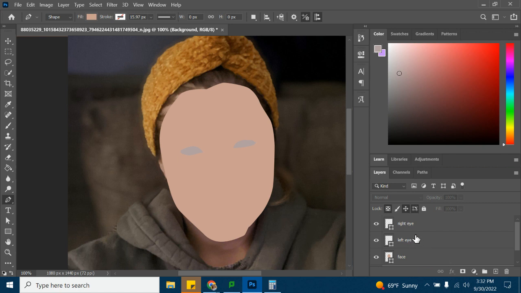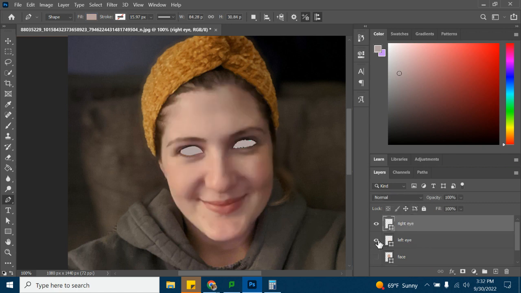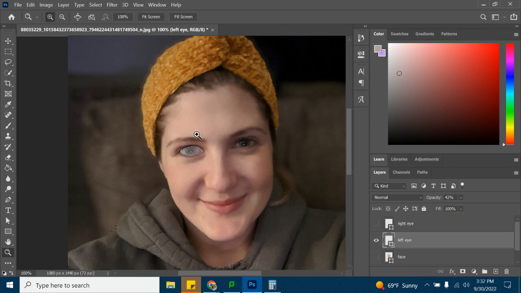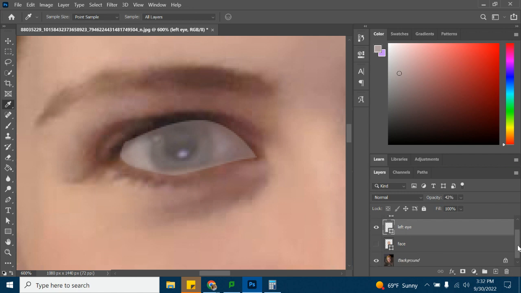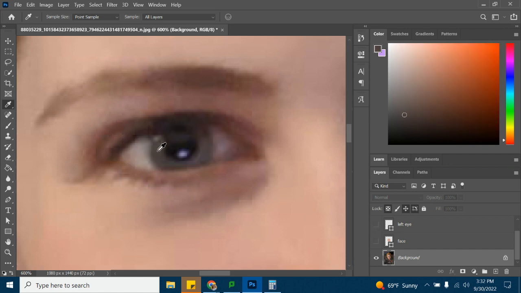Okay, so I have left eye, right eye. Let's focus on, I'm going to turn all of these off except for the left eye. I'm going to turn the opacity down on the left eye. We're going to try and make this eye look a little less spooky. I'm going to grab my eyedropper tool here. I'm going to make sure I'm on the background layer when I do this, and I'm going to choose my eye color here. This is my eye color. I actually do have kind of blue-green eyes.